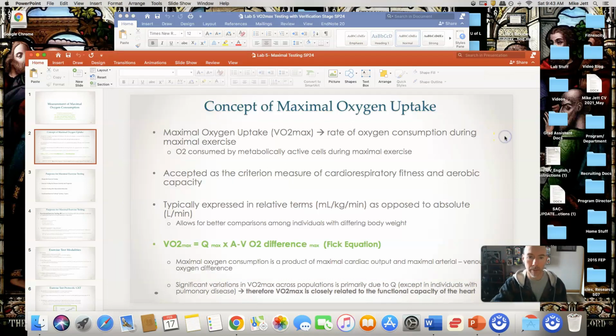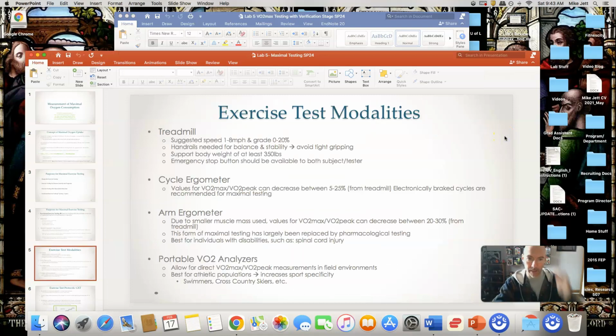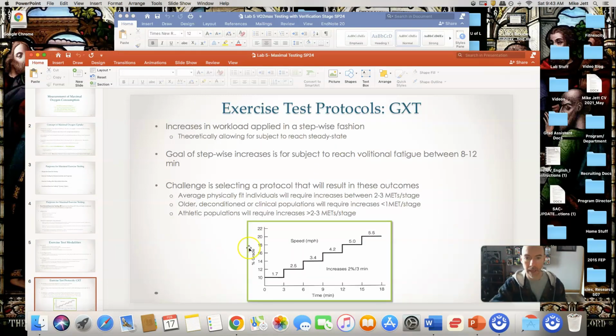Point number 2, know why GXTs are used for maximal testing. Let's just first jump to the PowerPoint and talk about what a graded exercise test is. So this is the best picture that we like to use. It explains what it is.